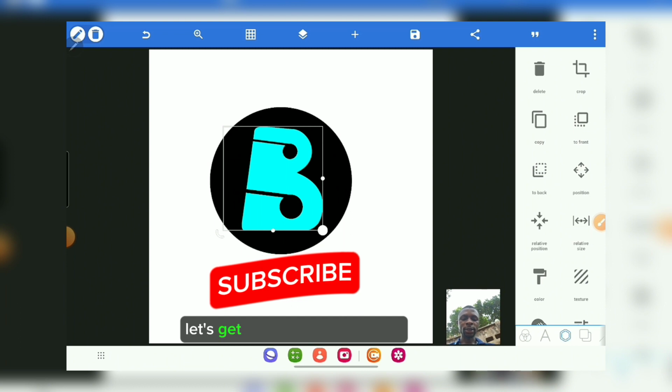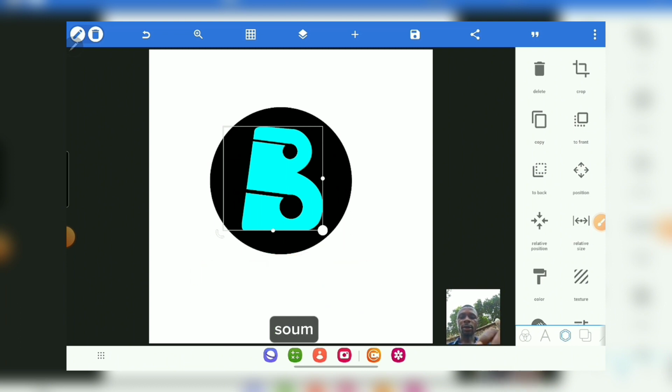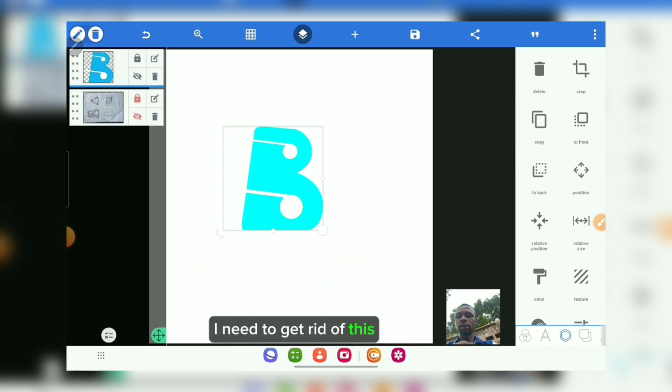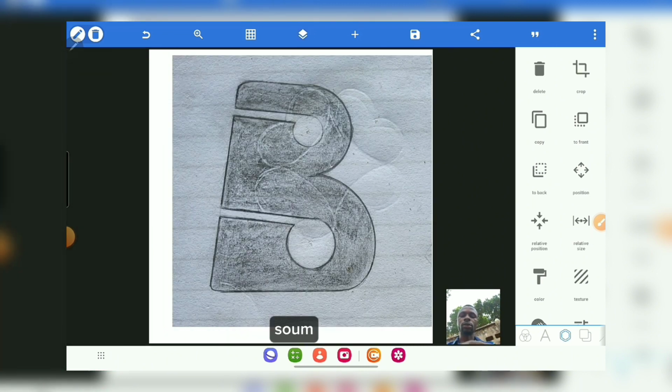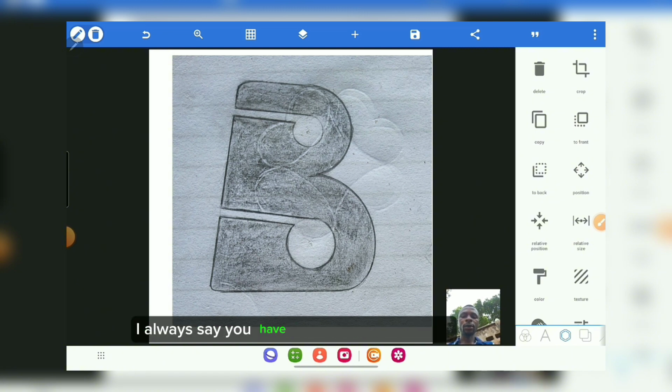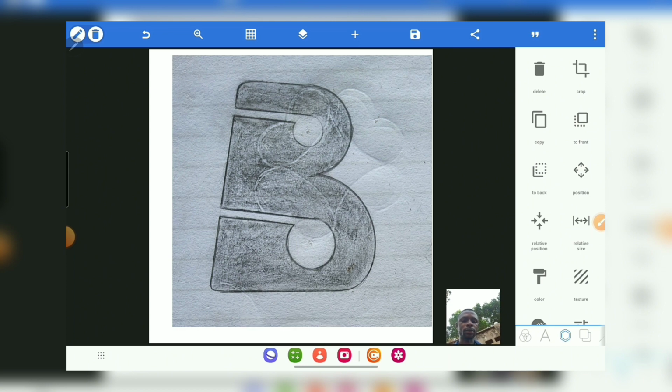So let's get started with this tutorial. First of all, I need to get rid of this. I'm going to turn this off and then bring out my sketch. The first thing you need to do when you want to create a logo, I always say, is to make a sketch, and then put it here.